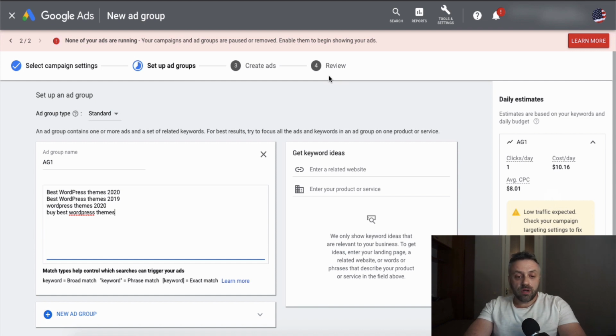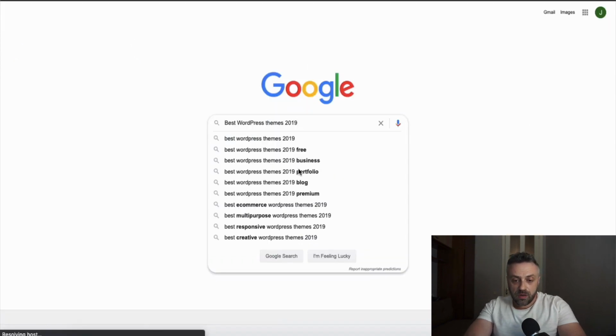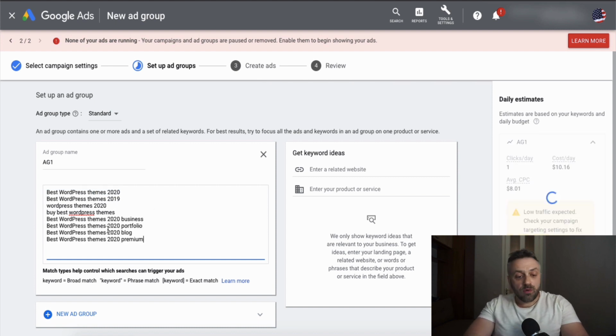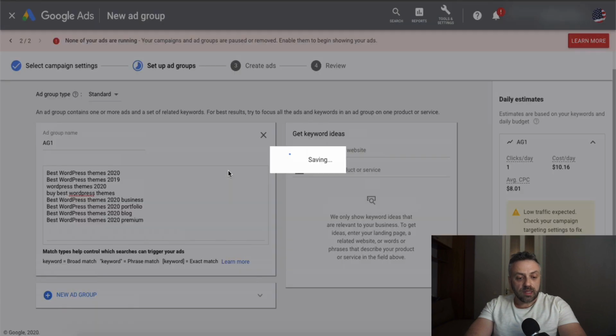And what we're gonna do is we're gonna basically enter this keyword and we're gonna say business portfolio blog premium. So I really like that, business portfolio blog premium. We're gonna go back, we're gonna copy, and so you can keep going, but I have a good amount. I have 8 keywords, and that for me is good enough. We're gonna keep this, we're gonna scroll down, we're gonna click on save and continue.